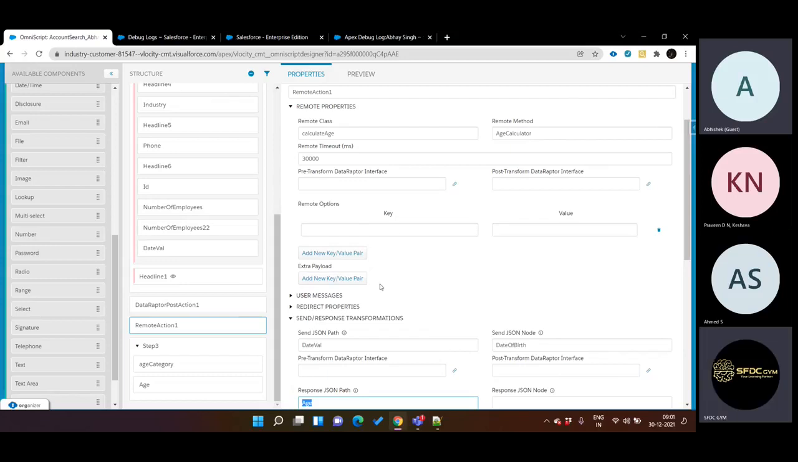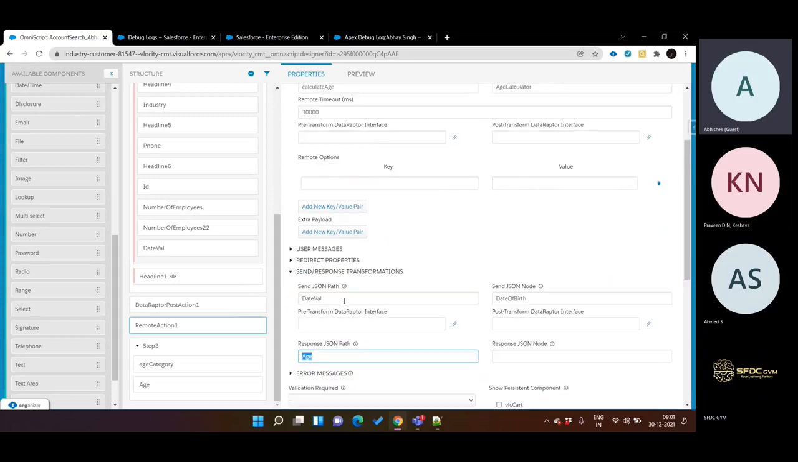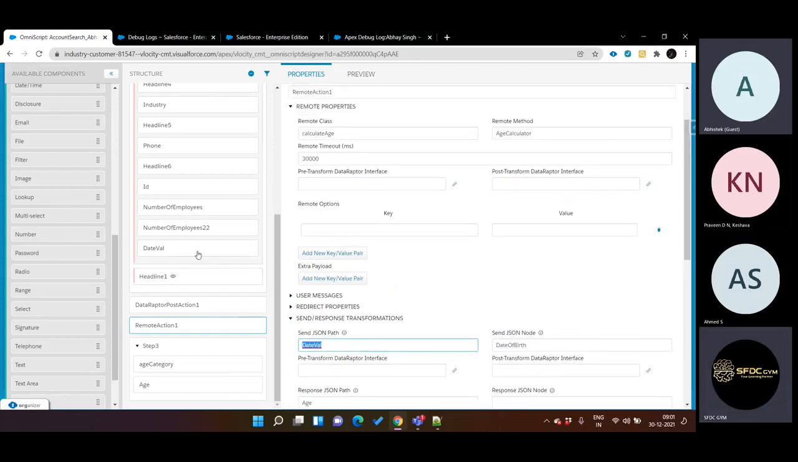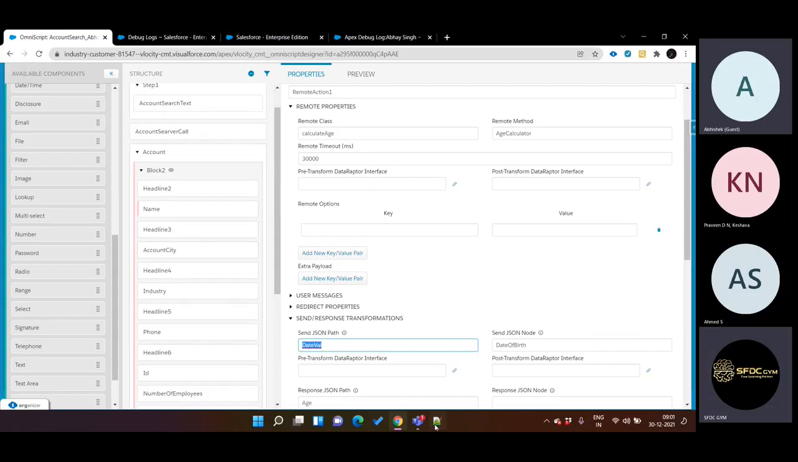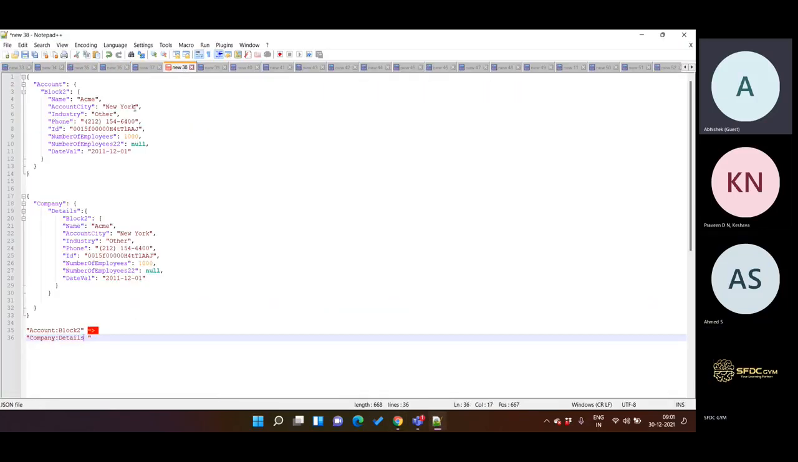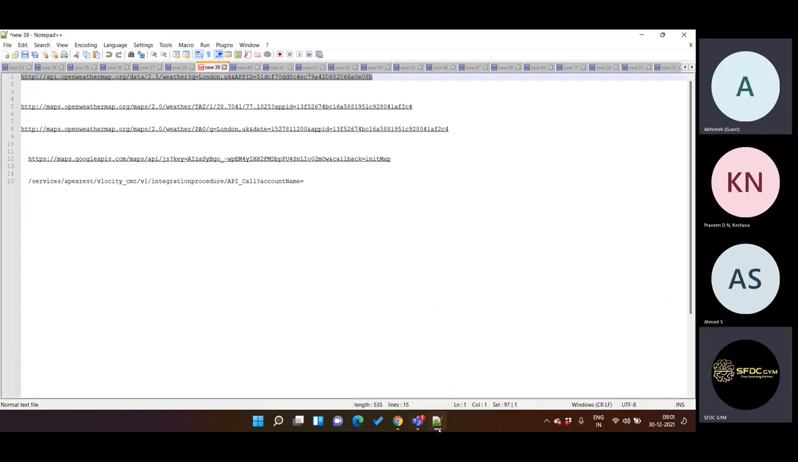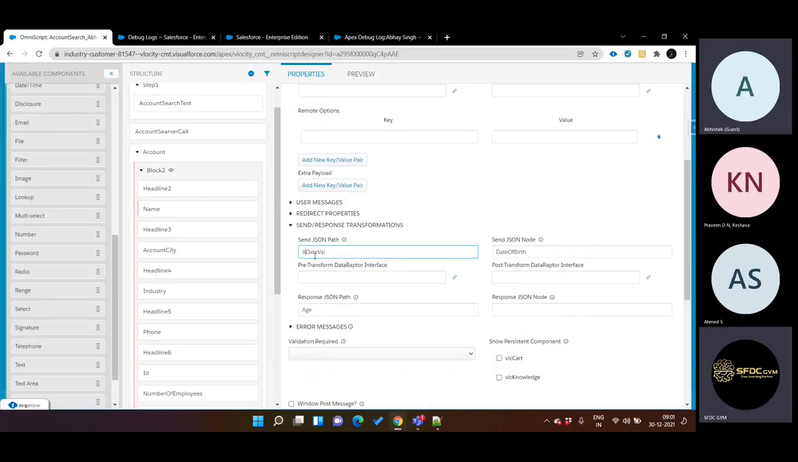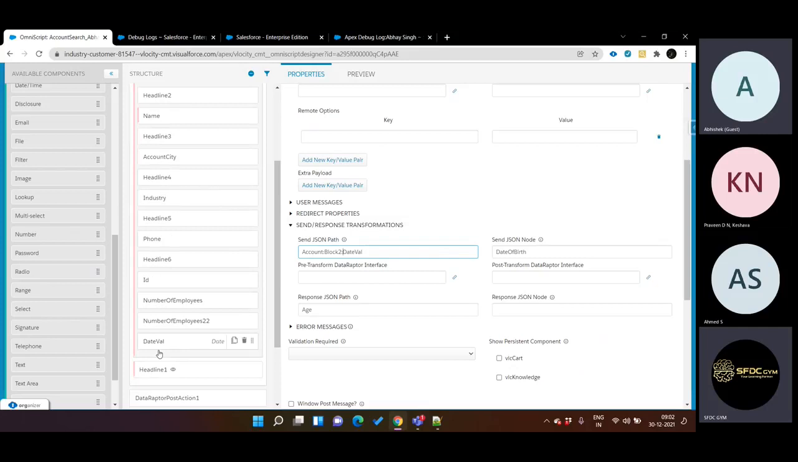Extra payload we have removed, and it looks good. Oh, see, this path is not correct, right? We have to give it correctly. We have to use the entire path. Let me rename it. Let me do it again. It is account, semicolon, block 2, semicolon, date of birth. Okay, this is the structure of reaching to this end, right?